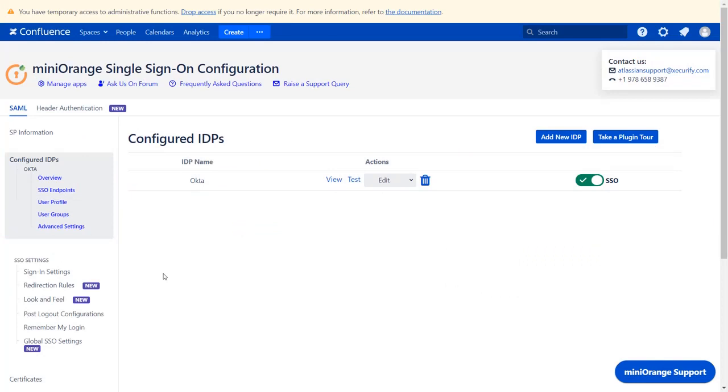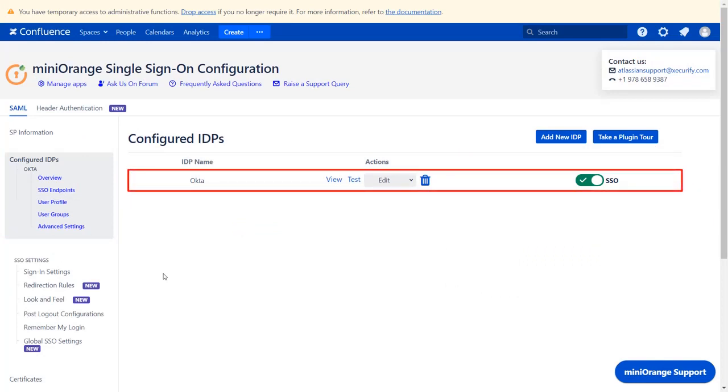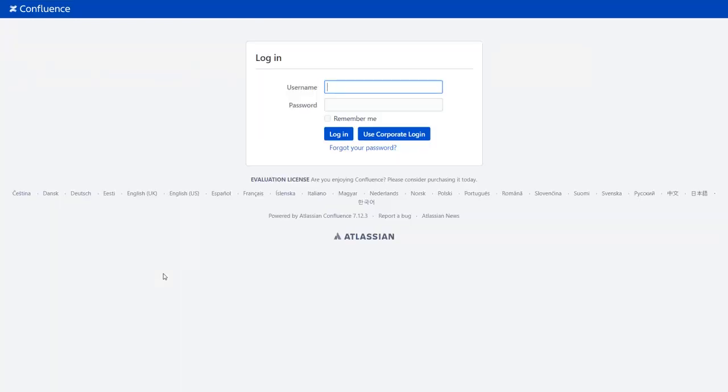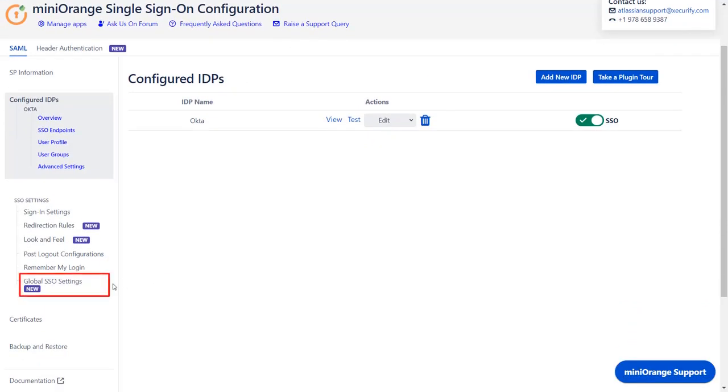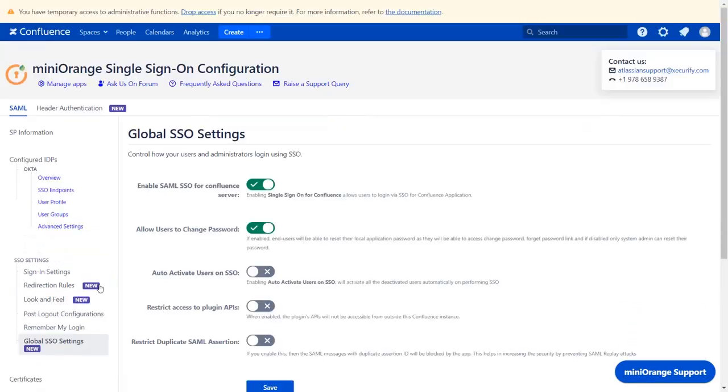In the miniOrange SAML single sign-on plugin, you can see that we have configured a single IDP. By default, the Confluence login page would look like this, with the SSO button. In the plugin, navigate to Global SSO Settings. The Global SSO Settings lets you configure how your users and administrators log in using SSO.